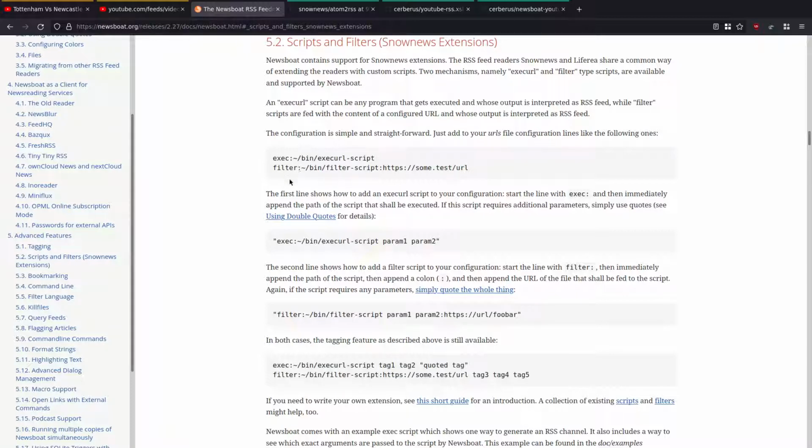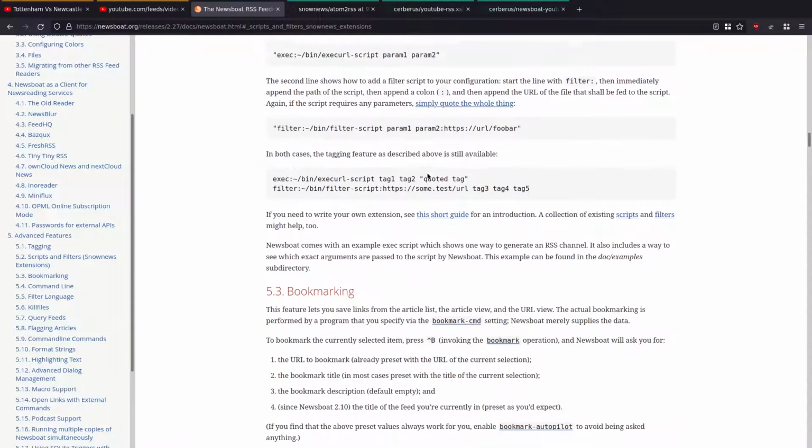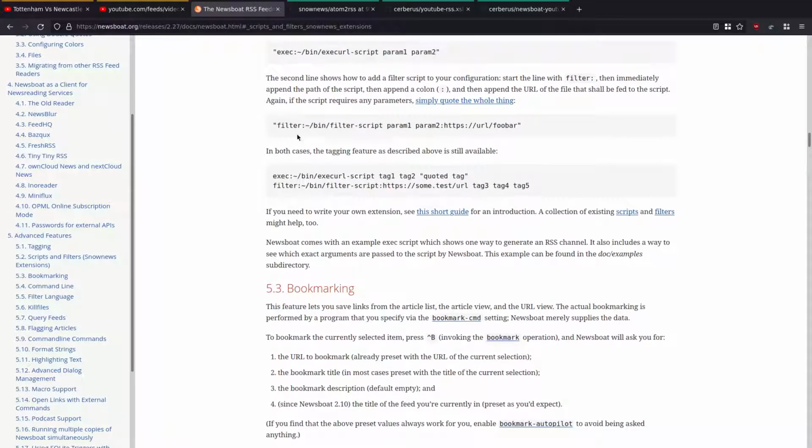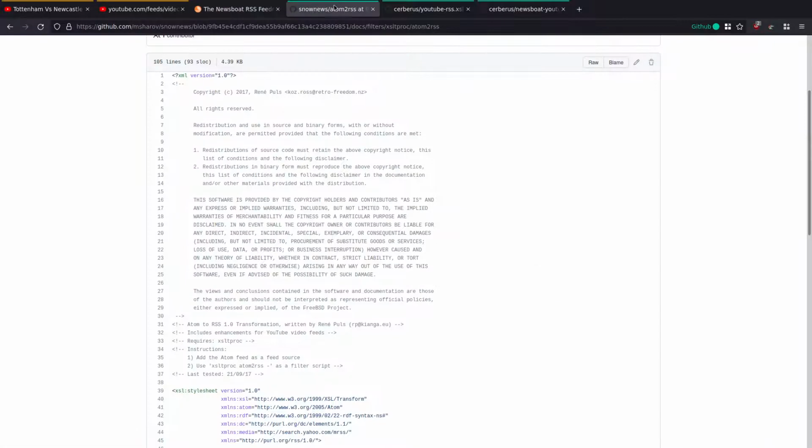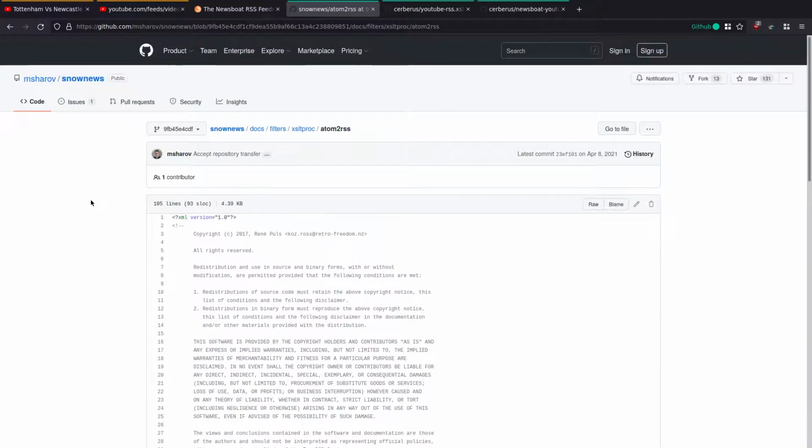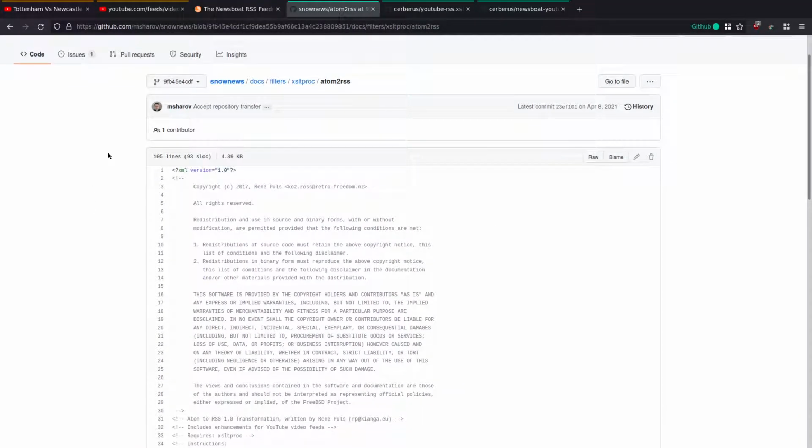This is the format you have: filter, colon, the path to the script, colon, and then the actual URL. As you can see, you can put it in double quotes like this. But that's the gist of how it works. That's how the Snow News filters and extensions work. And you can see here, these were the scripts and the actual filters. This is the Atom to RSS script originally.